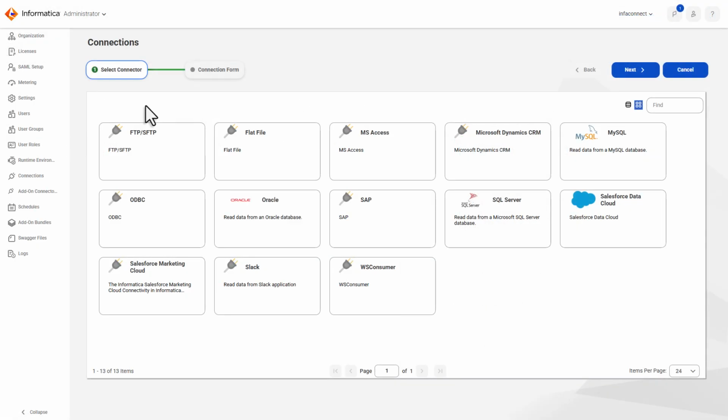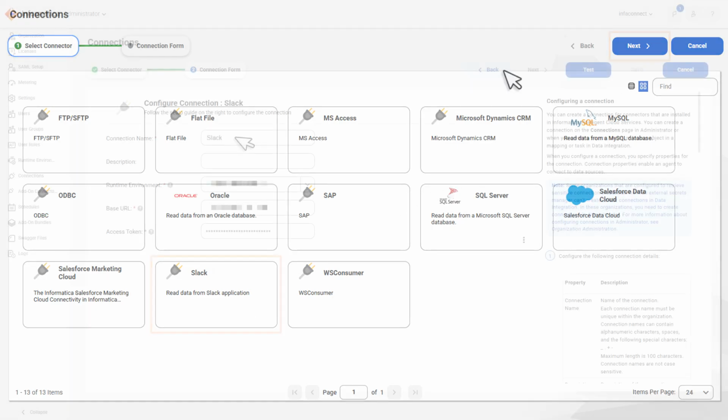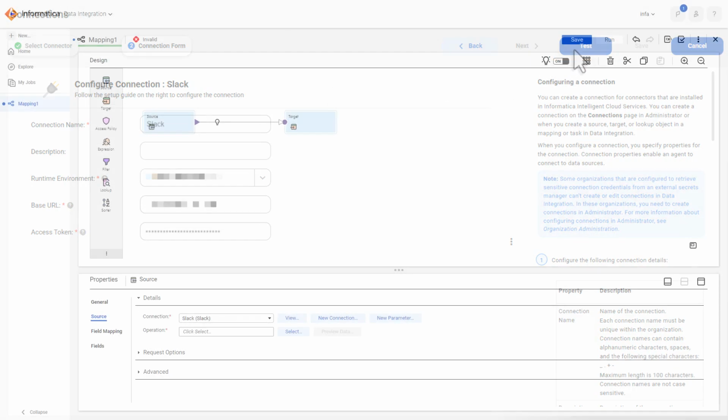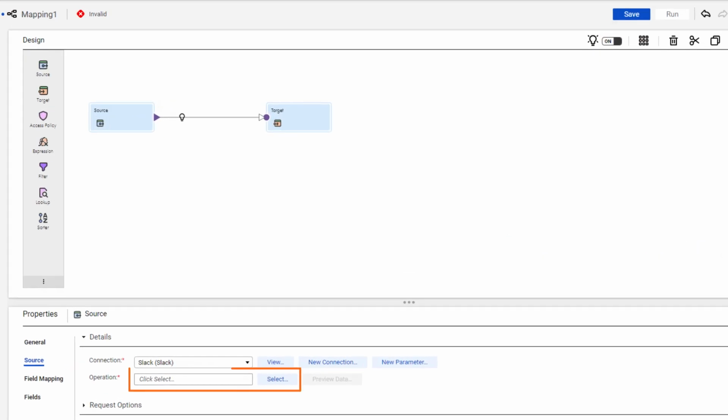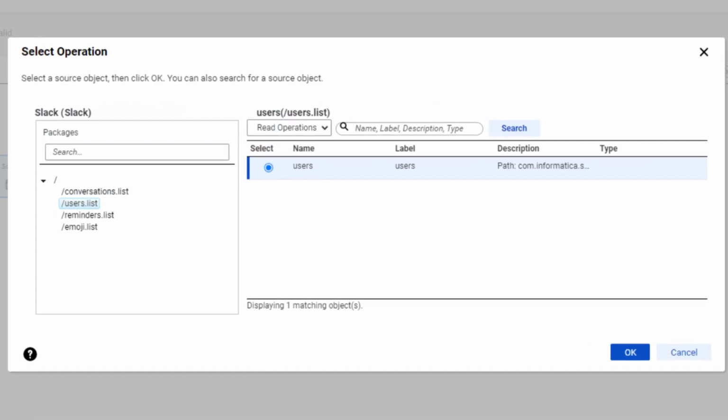When you create a new connector in Administrator or Data Integration, the Slack connector is now available as a connection type. You can test the connector in your sandbox account in IDMC. When you create a mapping in Data Integration, you can view the available objects in Slack.